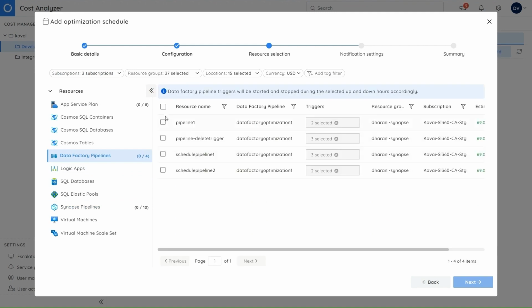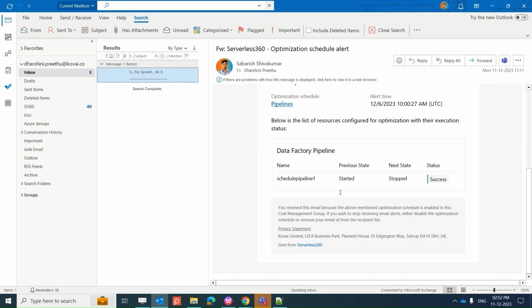So this will be listed along with the triggers that are associated with each pipeline. By default, whenever a resource is selected, we'll be selecting all the triggers for the up and down config, where the user can deselect or select based on his needs. The selected triggers will be started and stopped during the up and down hours. So let me show you a sample alert which states that the triggers in the previous state are started and the next state has been stopped. So that's it with this.